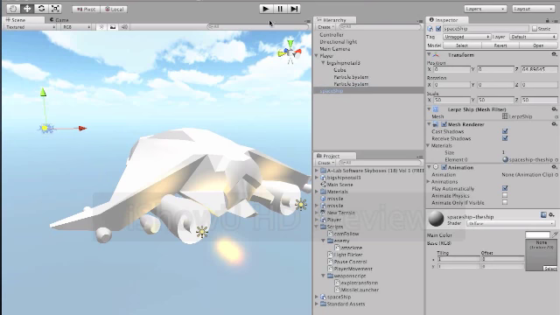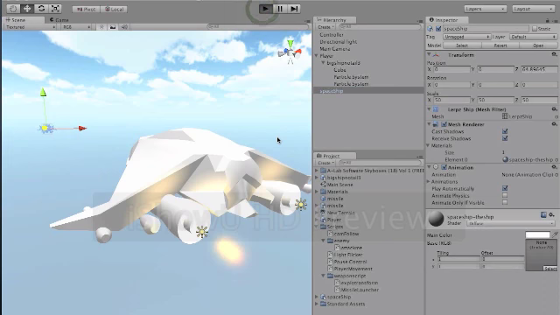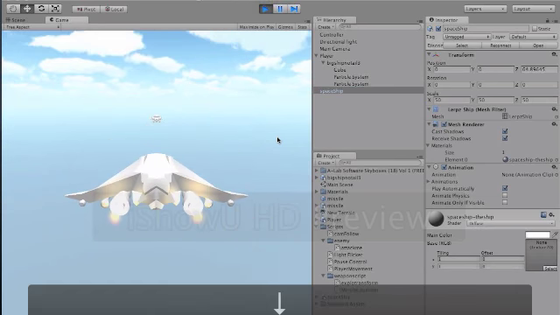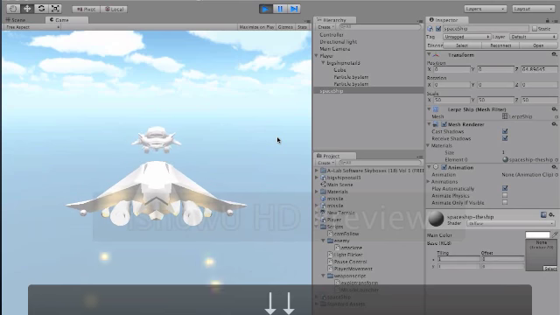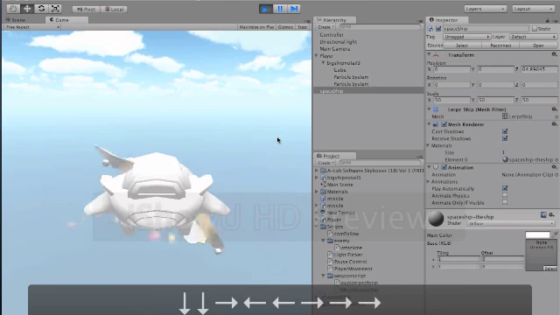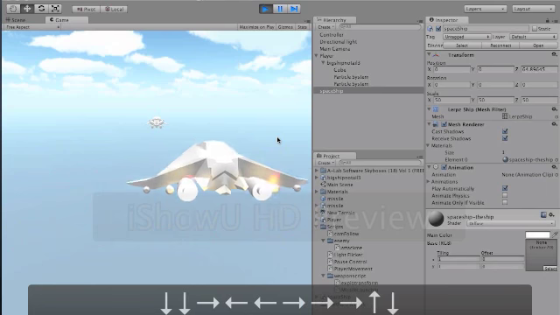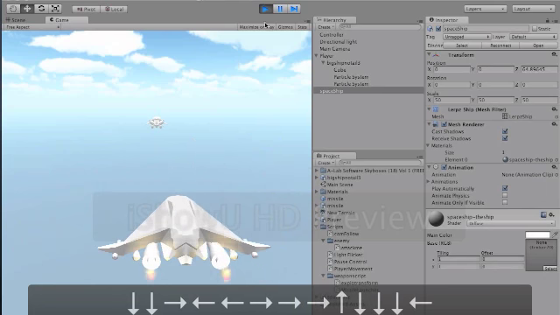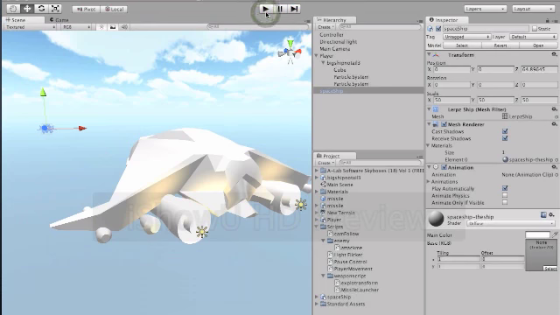Okay, so let's hit play again. And as you see, I'm moving closer to him and I'm moving backwards. So our ship goes forward and backwards, left and right, up and down. Alright, our little guy is just suspended in air, so we want to make him attack.